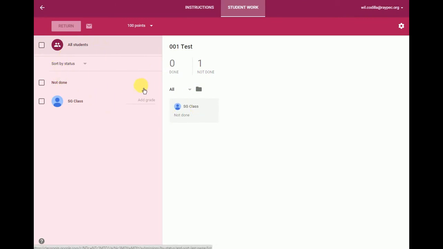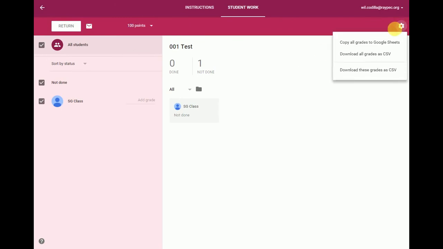Now when you're in this assignment, you'll notice you have some options here as well. Some of the options include you can sort the students by their last name or first name. You can click on not done. You can email them again from here as well. You can change how many points this is worth, and you can also come right over here, and I love this option as well. You can click on your cog, and you can copy all the grades to a Google Sheet, and you can download them all as well. So a very easy place to keep all your data and your assessments. I'm going to unclick these.